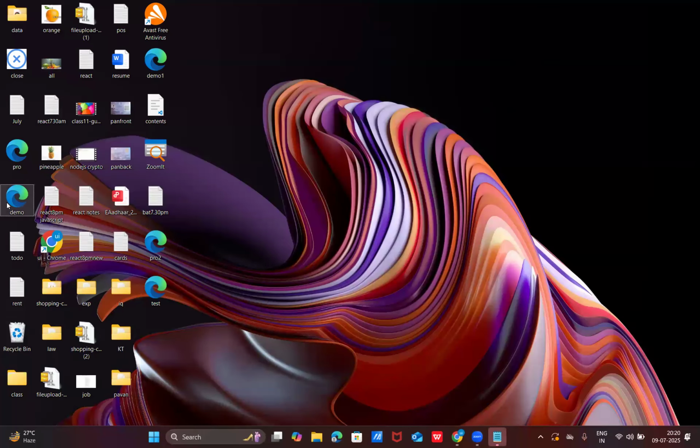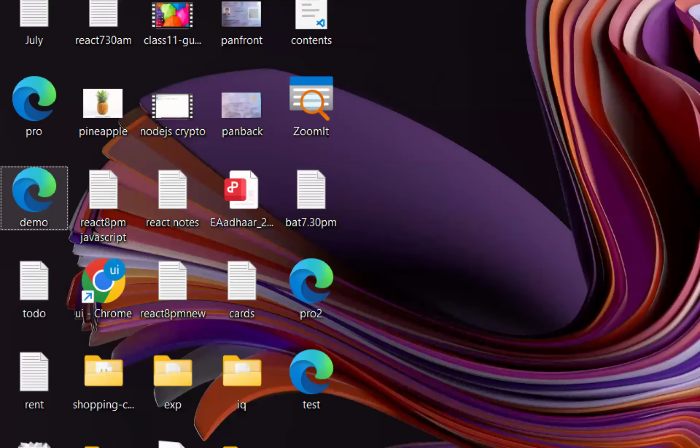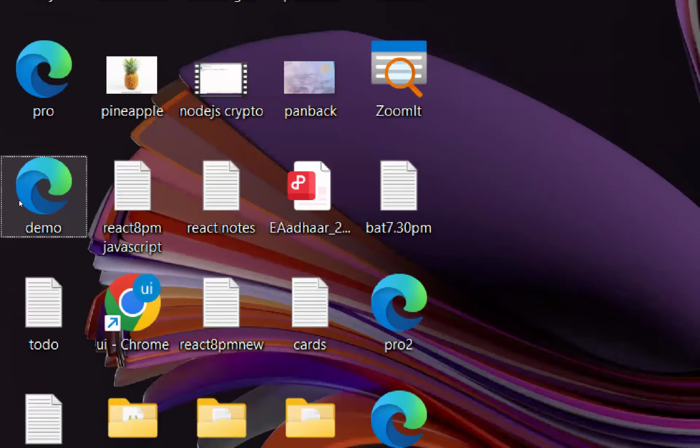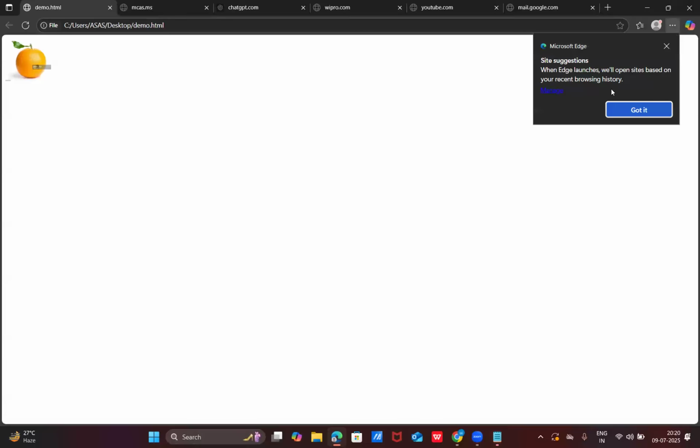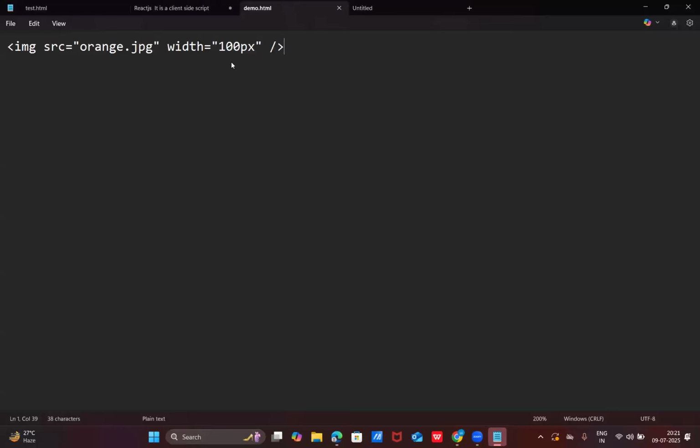So where is that file? Yes, here it is. If I double click on this, it is loaded and displays the image like this. Fine. Now this is runtime. Once you run the application in that environment, we call it the runtime environment. In design time, I have given source and width. In runtime, it displays the related output.